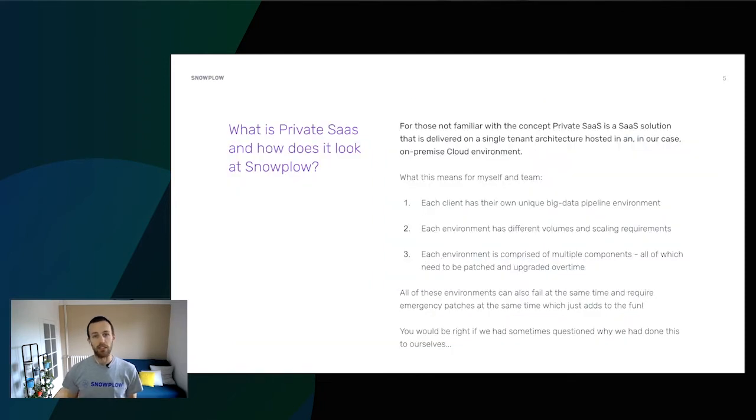To complete the picture, we're going to talk as well about what private SaaS is and how it looks at Snowplow. So for those not familiar with it, private SaaS is like SaaS, but rather than having a multi-tenant environment, every client has their own environment. Every client has their own stack, everything unique, everything sandboxed. So that means that every client has different volume and different scaling requirements. They have different peaks, different troughs, different requirements entirely. Every single one of these 150 clients has something different.